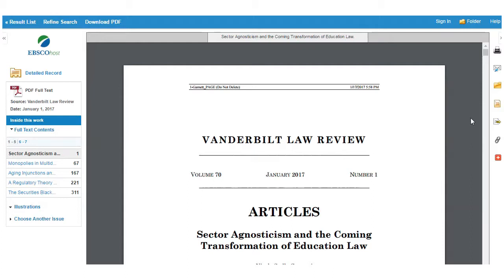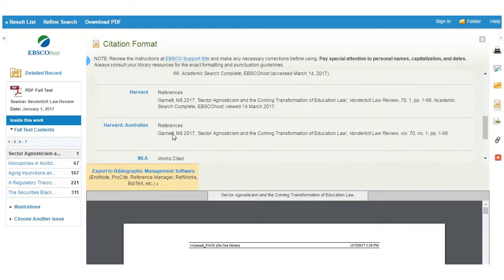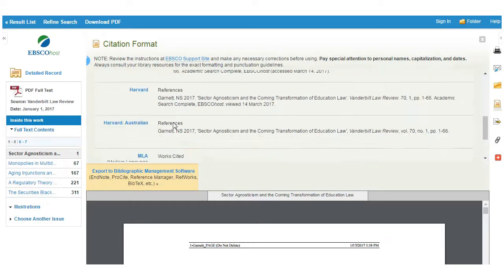On the right side, you've got several different options. You can print the article, email it to yourself. You could add it to a folder if you'd created an account. You can also cite the article. This is a useful tool. If we click on Cite, it brings up different formats of citations for us, including APA, Chicago, MLA, and several others.